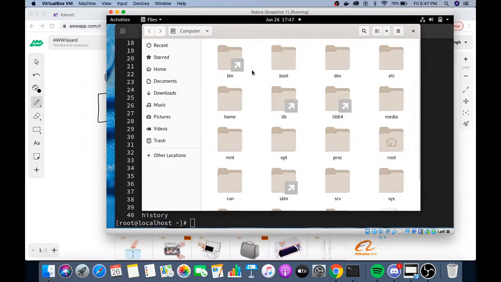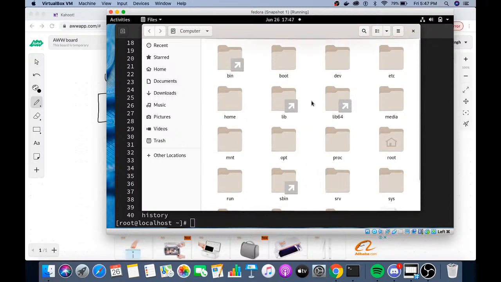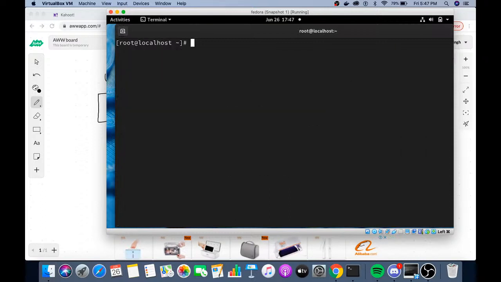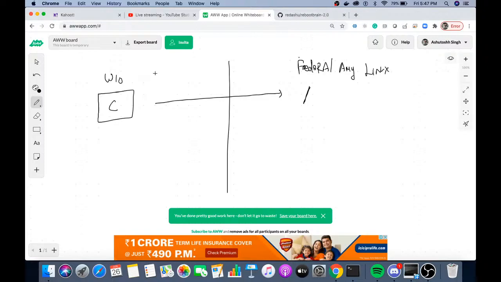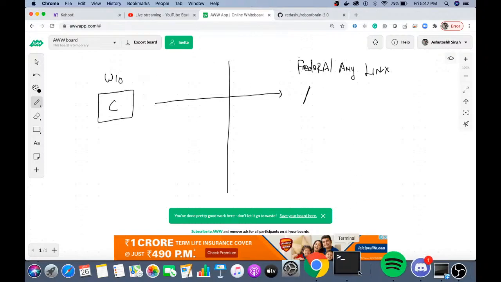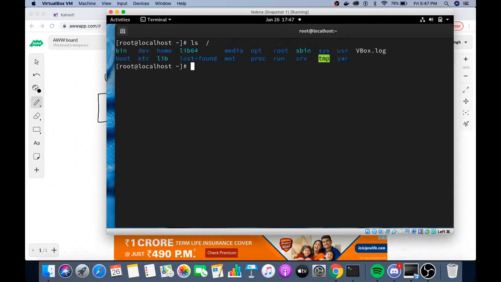How can I check the same thing from the command line? If I want to see the names of files and folders under some location, from the command line you can always use ls, but you need to give a location. So you are calling the ls command: please show me the content that is located under slash. Okay, sorry, I'm just going there and pressing enter.